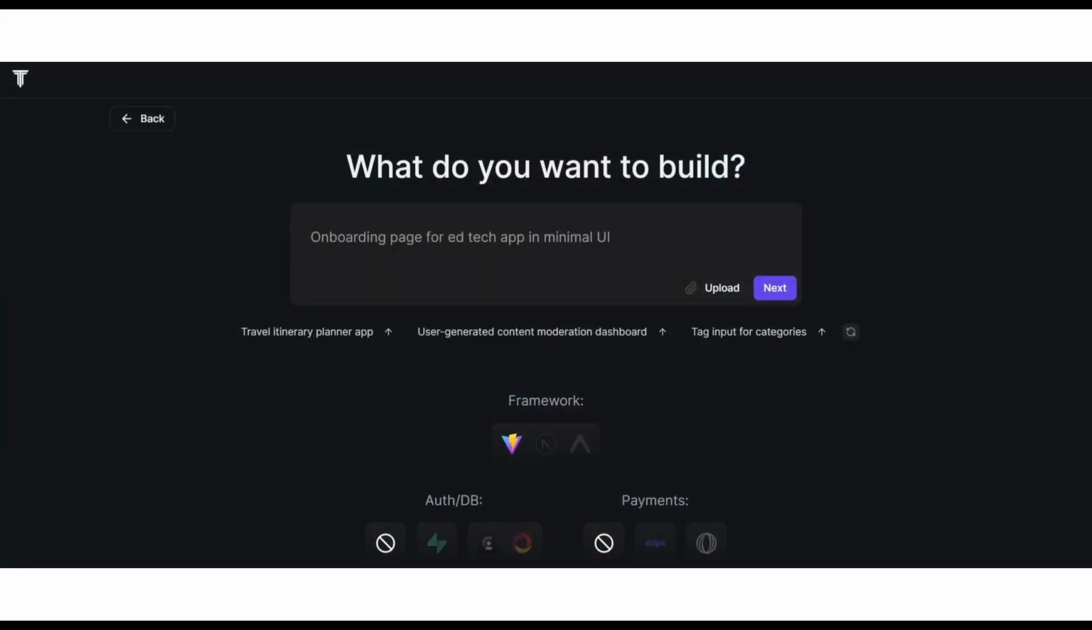With Tempo, you don't start from a blank screen. Instead, you simply describe what you want to build, like an onboarding page for an X-Tag app in a minimal user interface, and Tempo instantly sets up the foundation. You can also pick from quick ideas such as travel itinerary planner app, user-generated content moderation dashboard, tag input for categories. From there, Tempo lets you choose your stack.